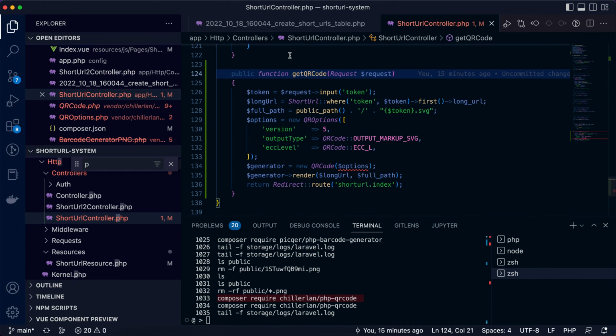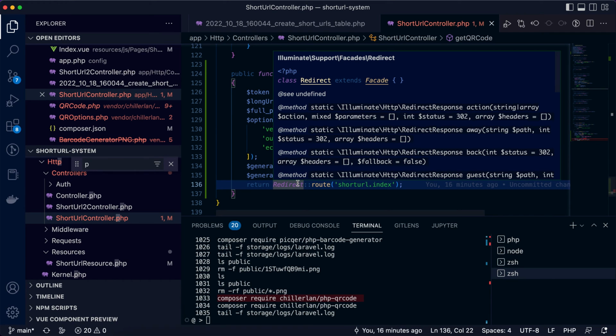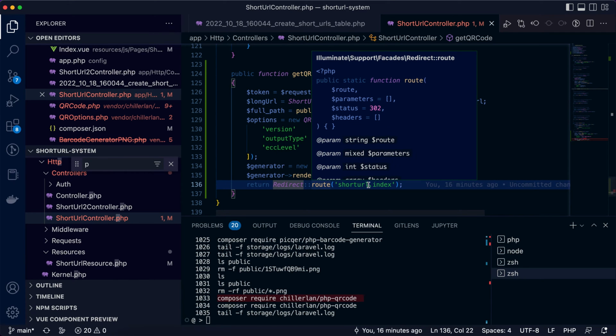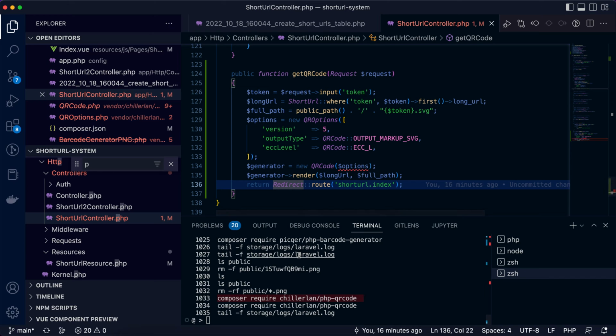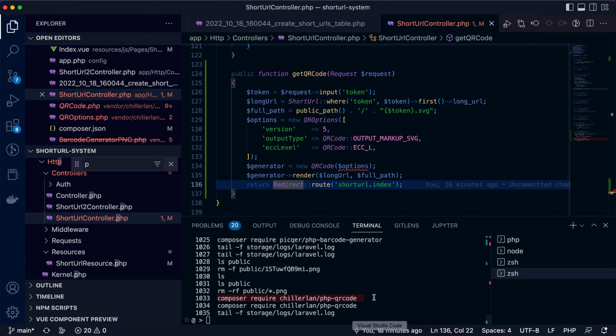So when the request is received by the controller, it will look for the input, get a token, and then find a long URL and build a QR code. Then we redirect the request to route short URL.index, which is essentially the home page of the short URL, or the page we see here. Okay, I think that's all the code changes I applied.